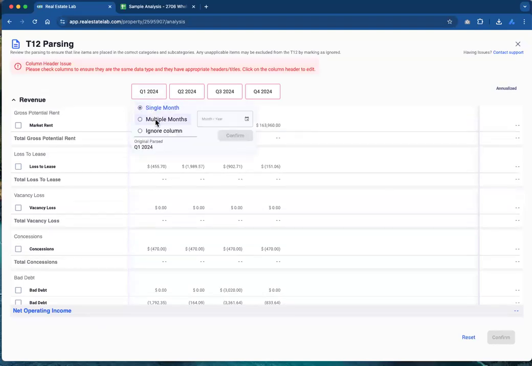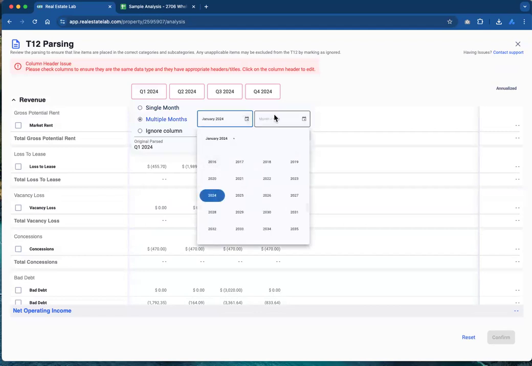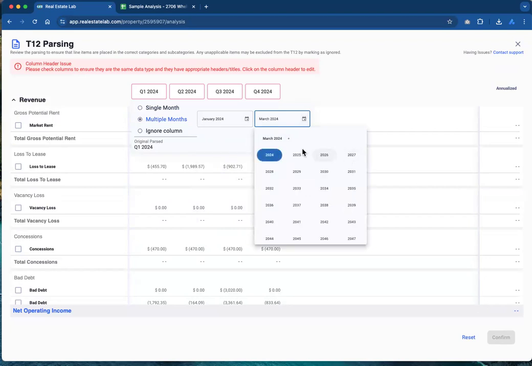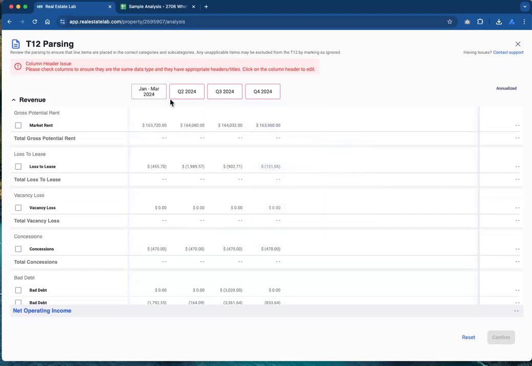Okay, and then what I can do is multiple months, and I can say what's the start and the end, right? So this might be January 2024 to March 2024, right? That's the first one. And then I'm going to go ahead and put April, May, June, July, August, September, October, November, December, and then it's going to be able to annualize those quarters out, if that makes sense. So again, just another scenario.